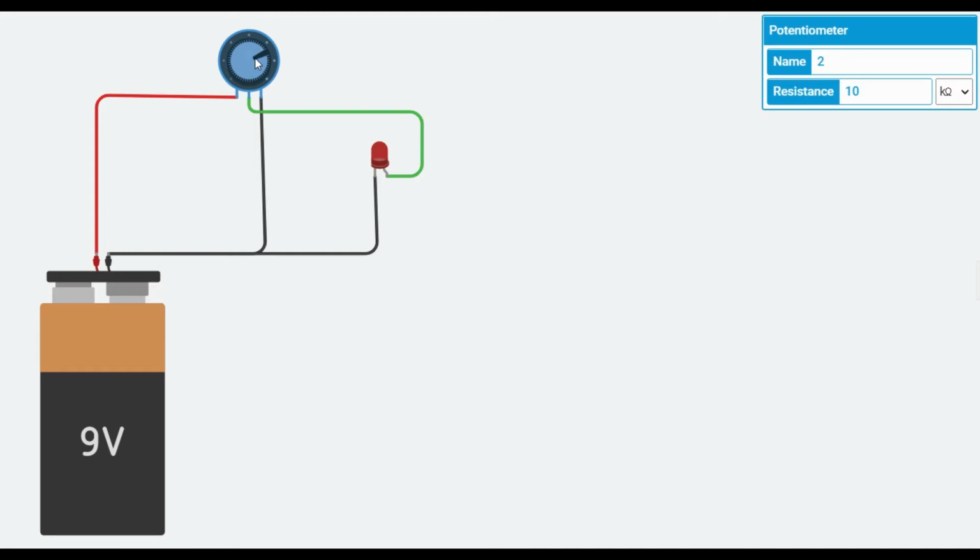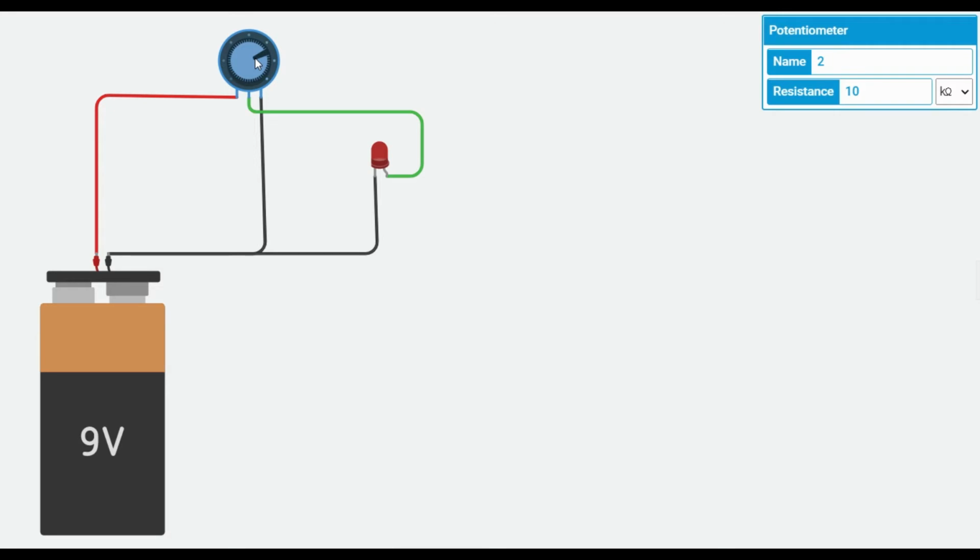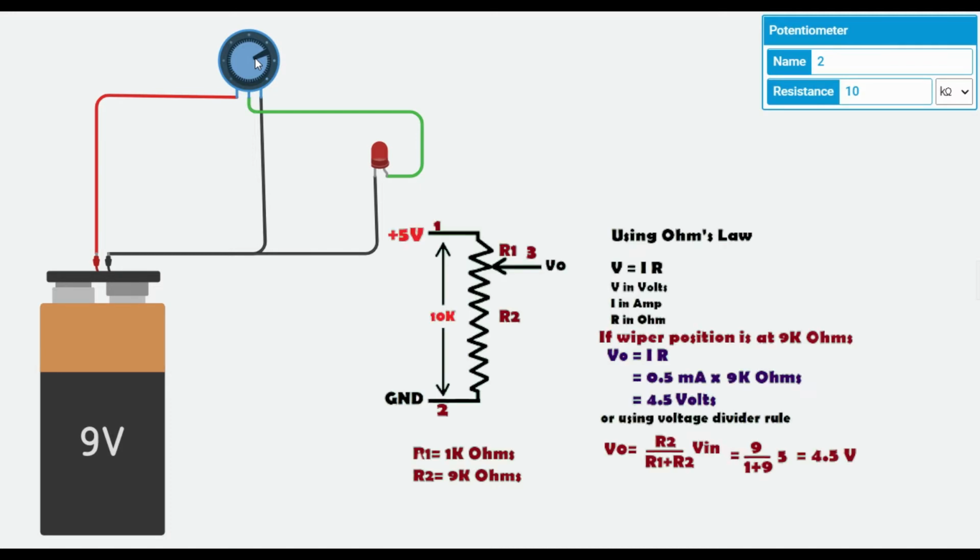Now let's calculate the value if my wiper, my slider, is in the middle. Let's say the value of R1 is 5 kilo ohm and R2 is also 5 kilo ohm. Using the potential divider rule, V output will be 2.5 volt. Like this, you can calculate at what position your wiper is at present and what the output value will be. You can calculate that using Ohm's law too. In this case, our wiper is at the position where R1 is 1 kilo ohm and R2 is 9 kilo ohm. So in this situation, the output voltage will be 4.5 volt.